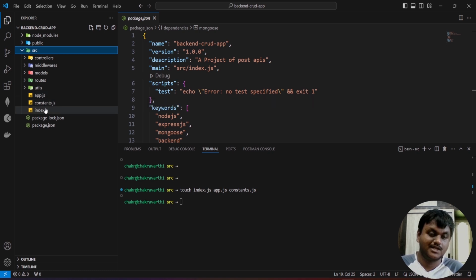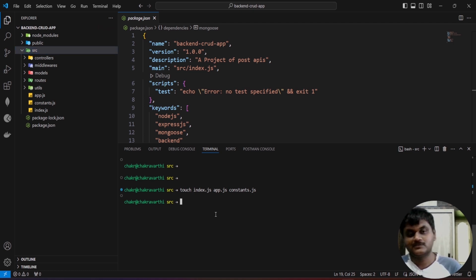In that I have created three files: app.js, constants.js and index.js. This is my folder structure or project structure. In the next session, we are going to connect it to the MongoDB database using Mongoose. Mongoose is an ORM tool, object relational mapping. Using this, we can write the schemas very easily and reliably.